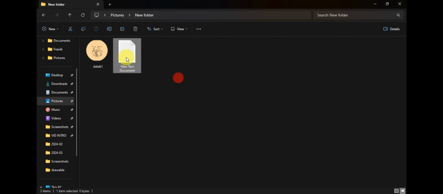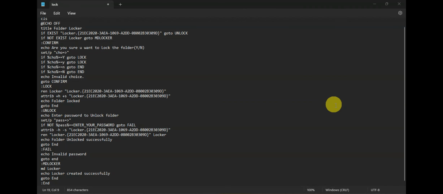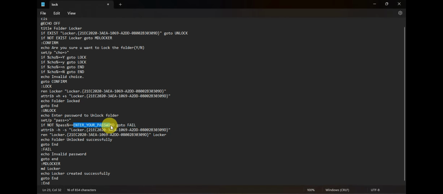Then we'll need to open this one first. In the text document that you have created, you'll just need to paste this. You could pause the video so that you can copy the same thing here. You need to find this specific part, this "enter your password". You'll just need to replace this with the password that you want to use. For example, let's just name this password, just like that.